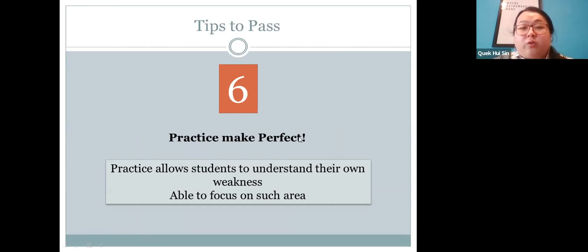Okay, why is this so important? Because only if you practice, you will know where your weakness is and how you should improve. Are you good enough for your exam? Are you familiar enough for your exam? So therefore, it is very important. Okay, so my advice to you, please make sure you practice well. Please make sure you try before you go to your exam.